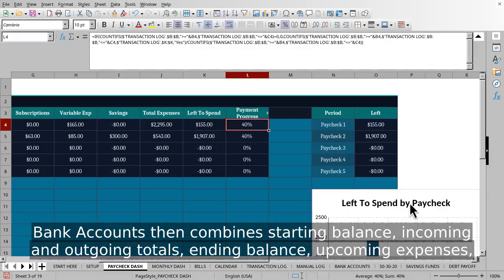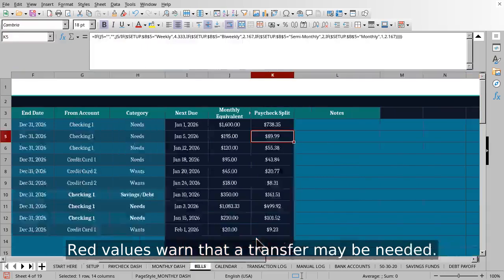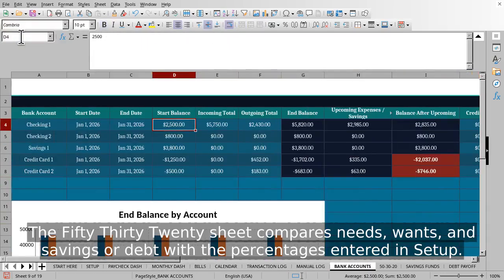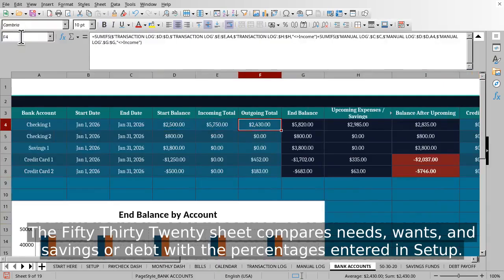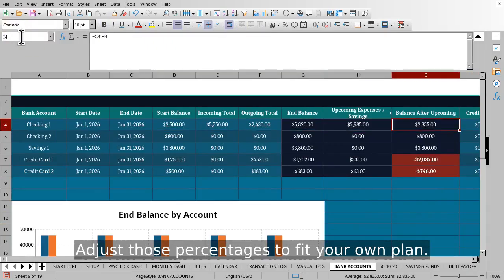Bank accounts then combine starting balance, incoming and outgoing totals, ending balance, upcoming expenses, and balance after upcoming payments. Red values warn that a transfer may be needed. The 50-30-20 sheet compares needs, wants, and savings or debt with the percentages entered in Setup. Adjust those percentages to fit your own plan.